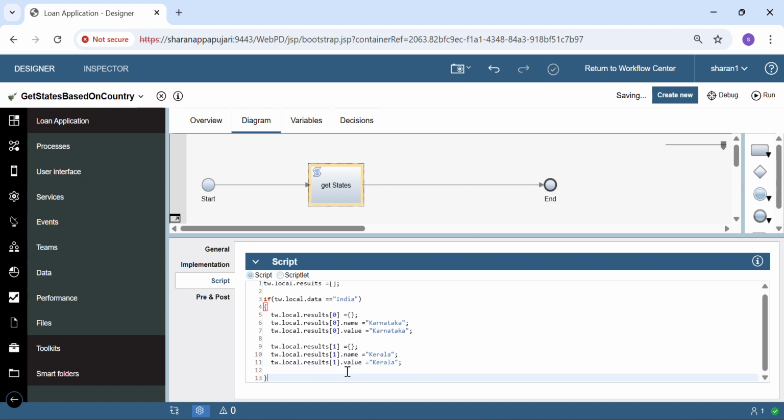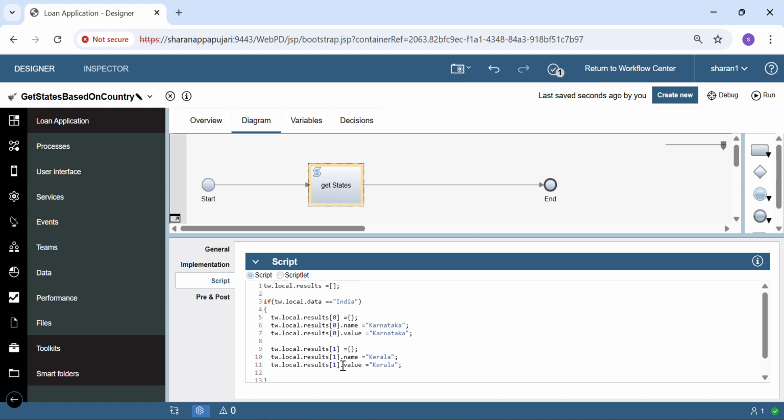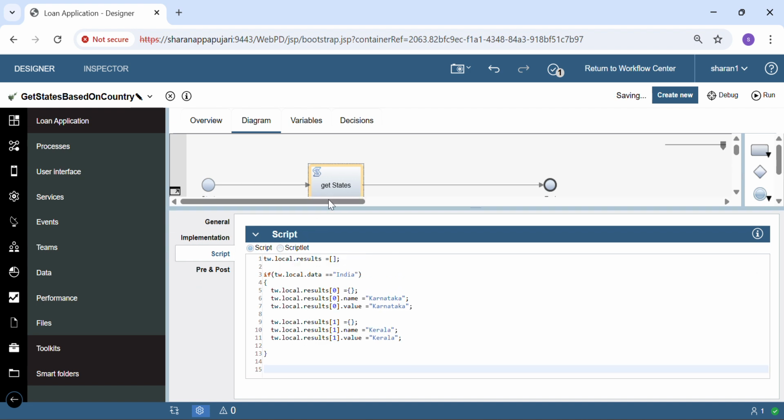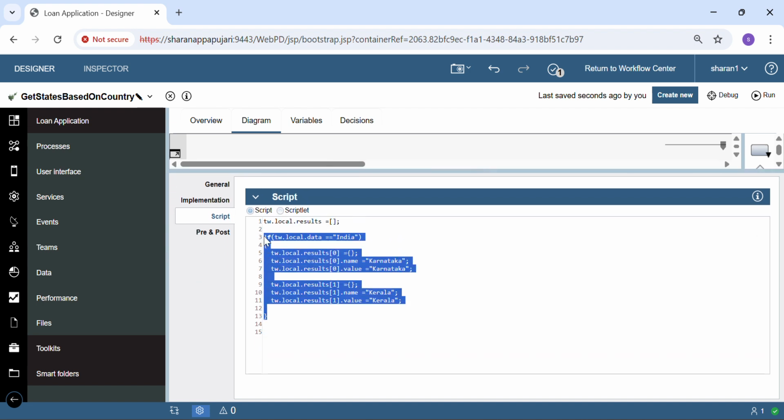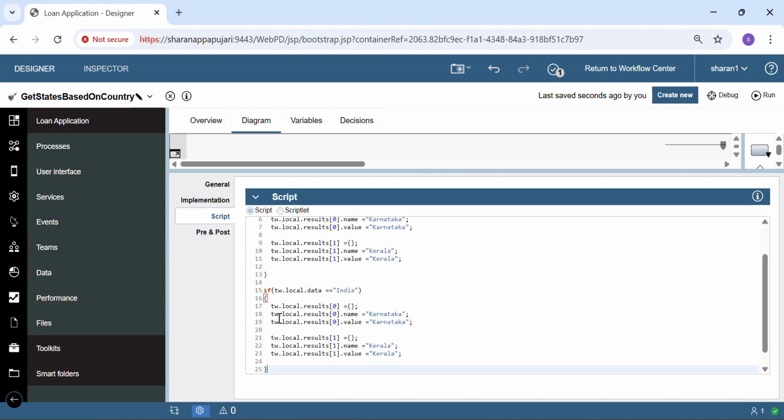Okay, then after that, we have the next country, Australia. Sorry, it's USA. So for that, again, I'll copy this particular script and paste it again. Here instead of India, I'll mention USA. And the state, I'll mention as New York. It's a city, but I'll mention it as a state. Okay, and Alabama, which is a state.